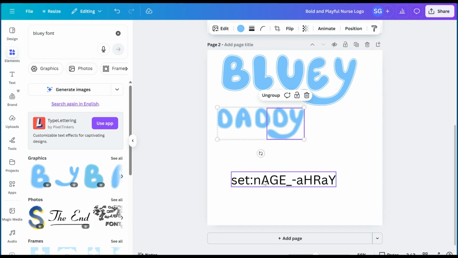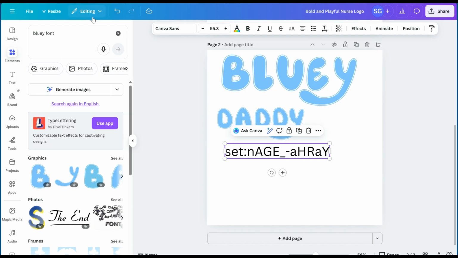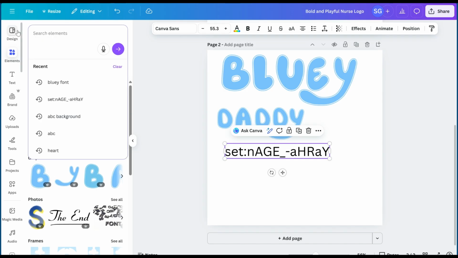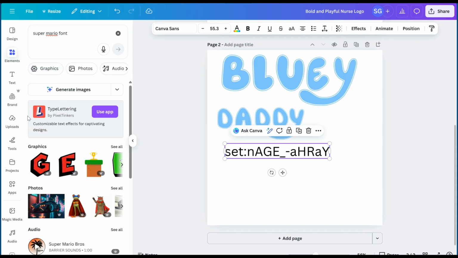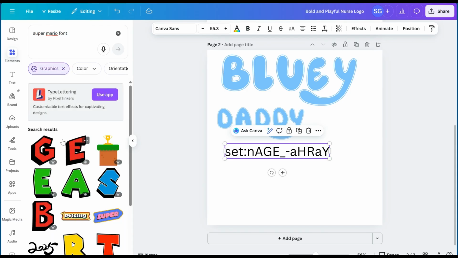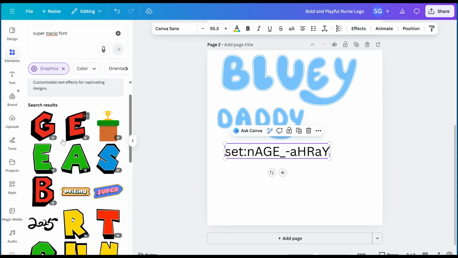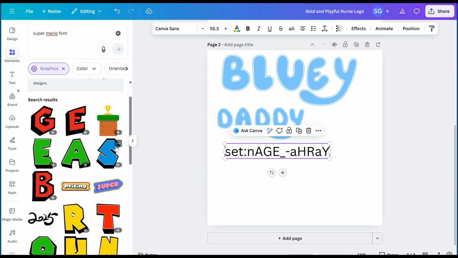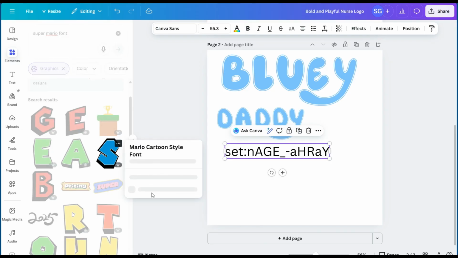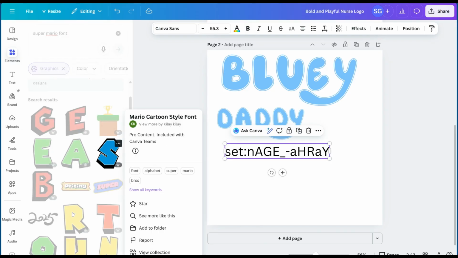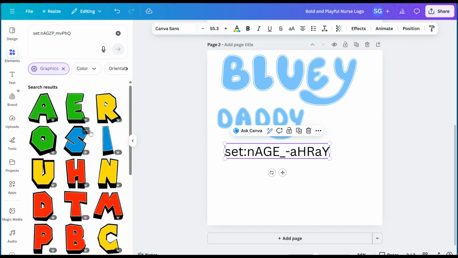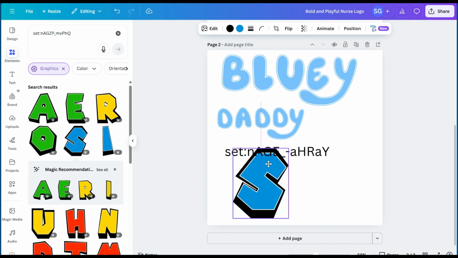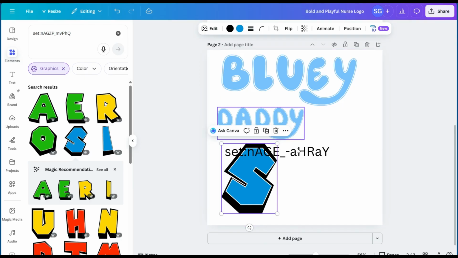So I'm going to go ahead and show you guys another character that you can search up in Canva. So for example, you can also search up Super Mario font. As you can see here, they have a few different ones you can choose from. This one right here is good. You're going to hit view collection, and you're going to do the same thing. As you can see, this one already has different colors, but you can change the colors up here.